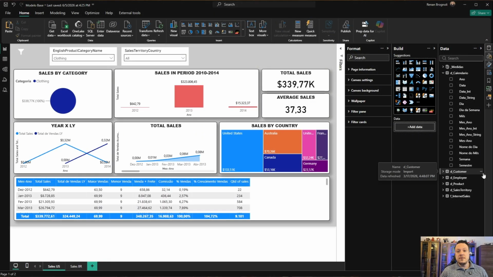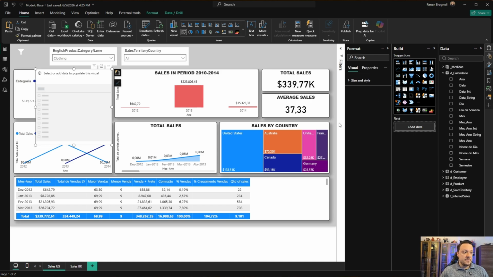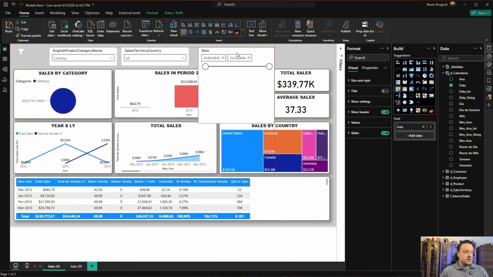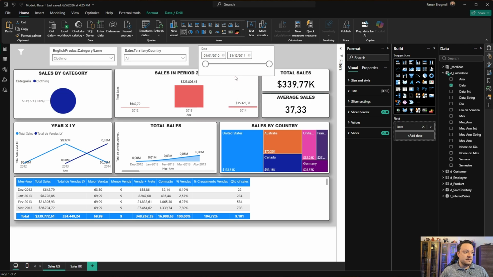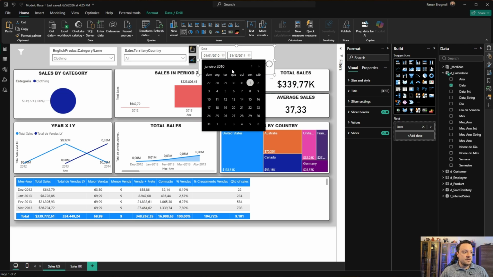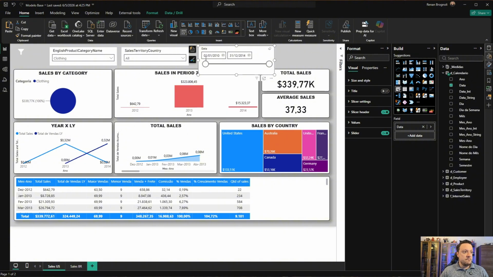So, how is the current slicer that we have inside Power BI? I'm going to go here and add a slicer and then put our date. The traditional slicer is this one, where we need to select both dates and then filter based on those two dates. And we can move the slider here to filter the dates.